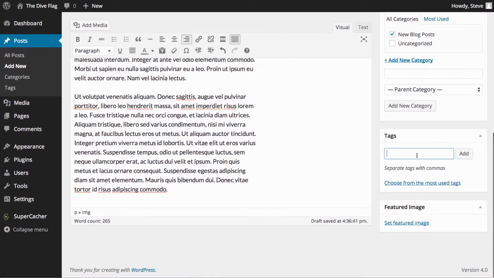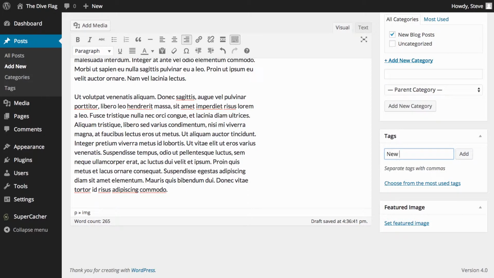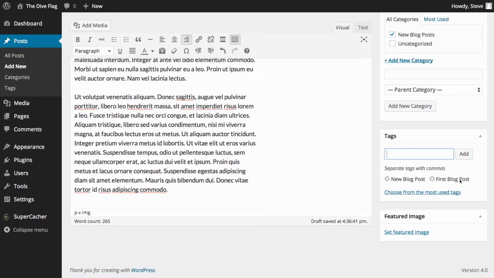Similar with tags, we haven't added any tags yet. However, you can do that directly from here by adding in new blog post or whatever you want your tags to be, and you can add in as many as you like. If I now click add, it will add them both in, and as you can see, I can delete them from here as well.